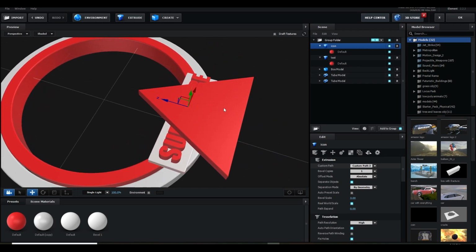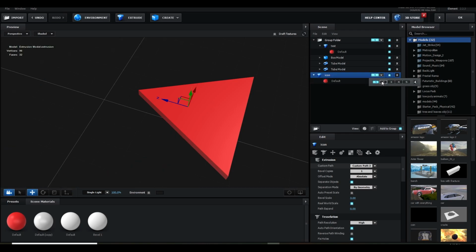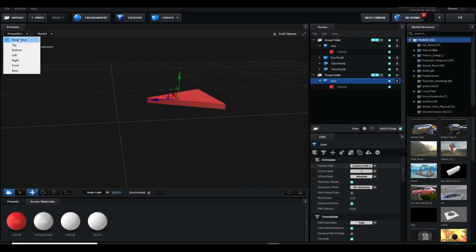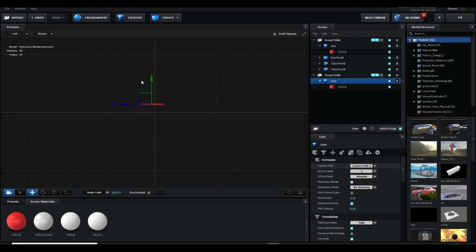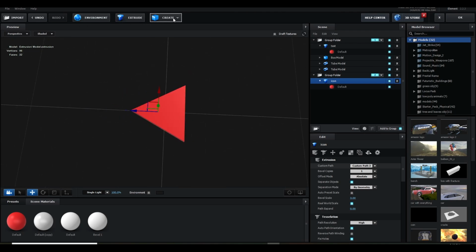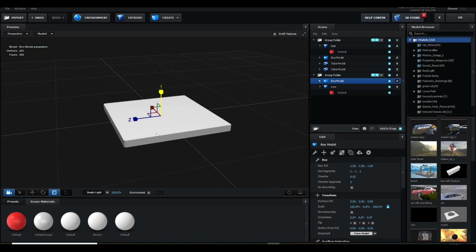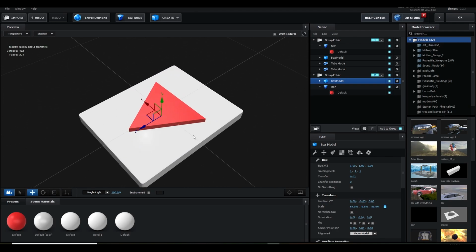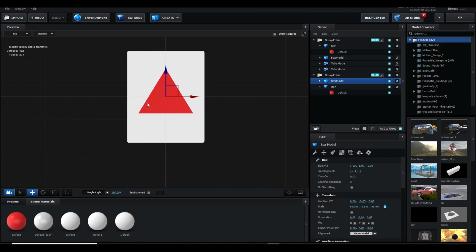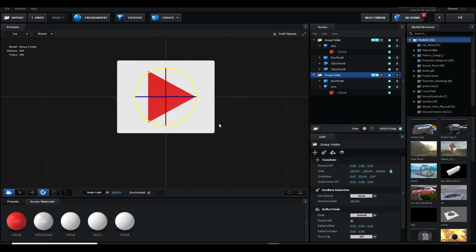But this is not done yet. So what I will do, I will drag this and make this into group 2, or simply I can drag here and it will automatically create a group. I can go to the top view, enter, go to the left. Okay, perfect. So I will create a box from the create menu and I will lower this, just below our, I will go to the top view first. I will select the group and press R to rotate everything.